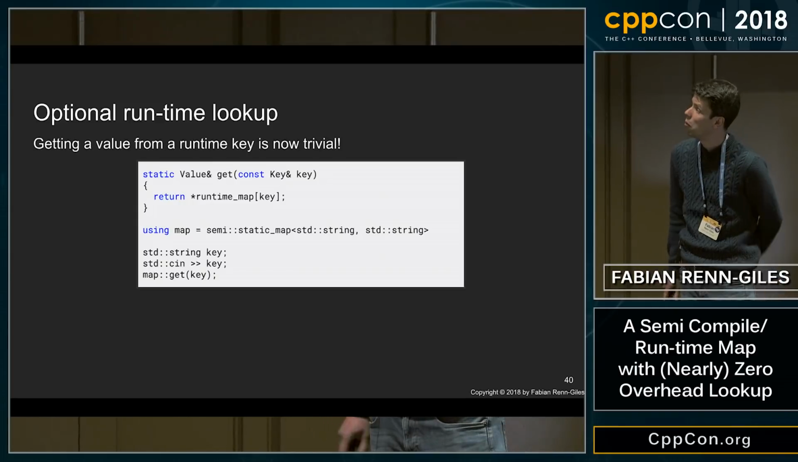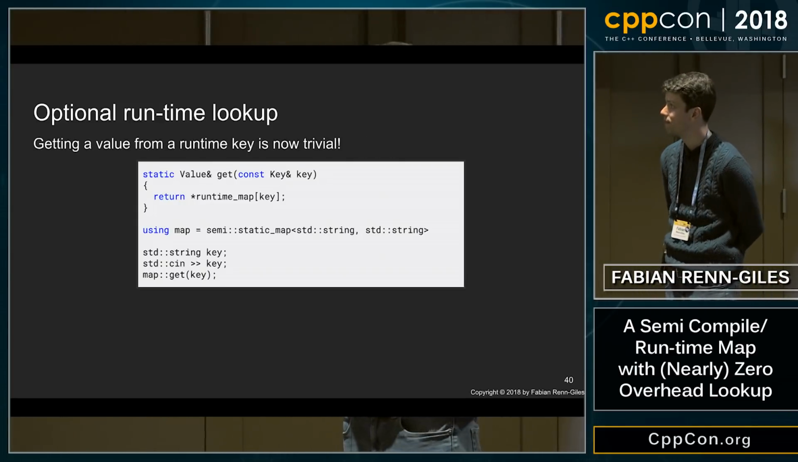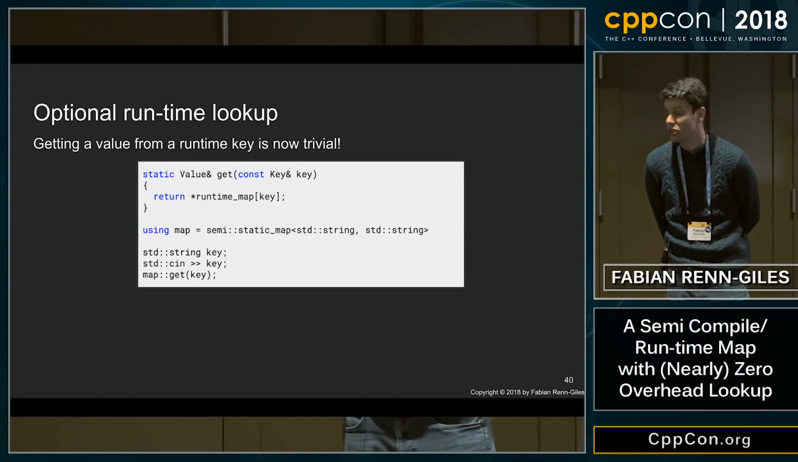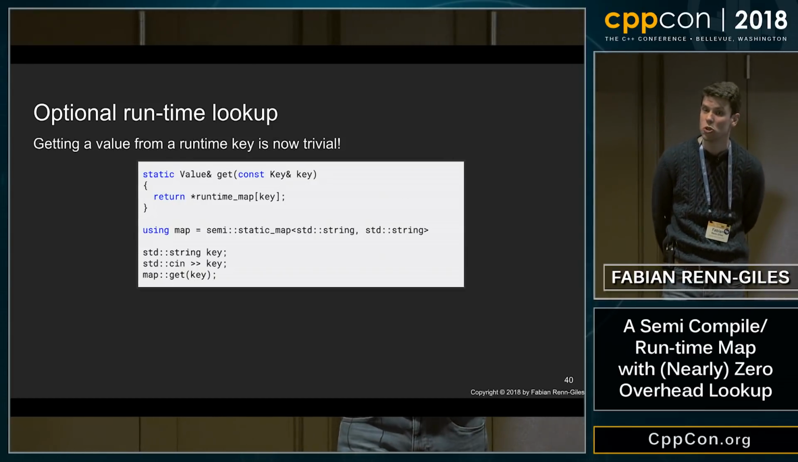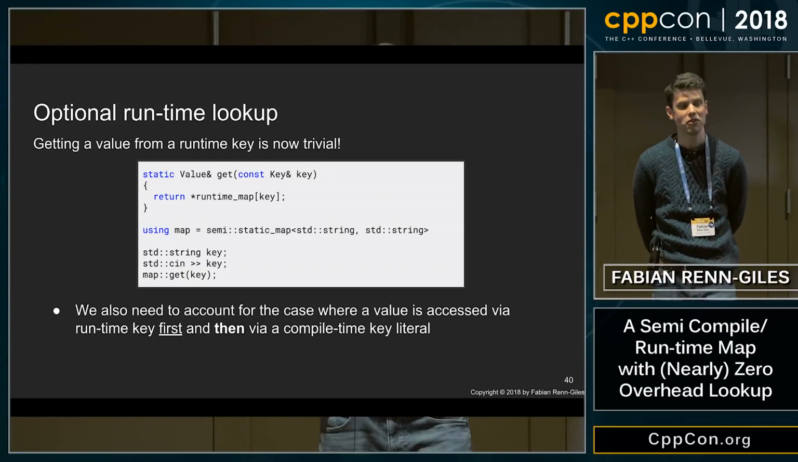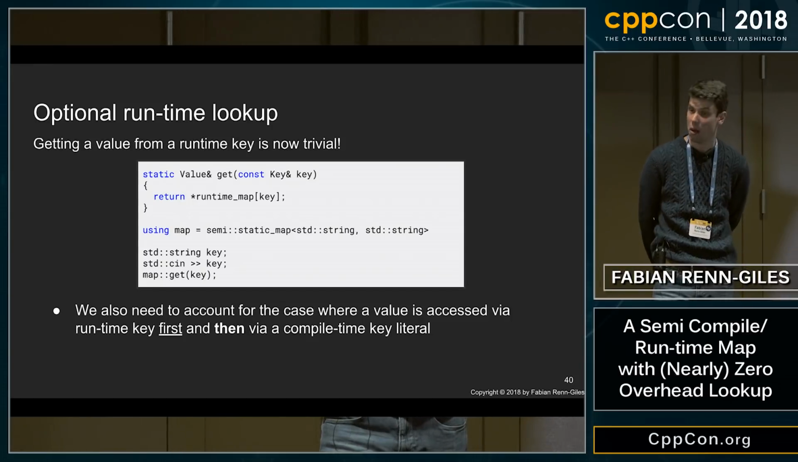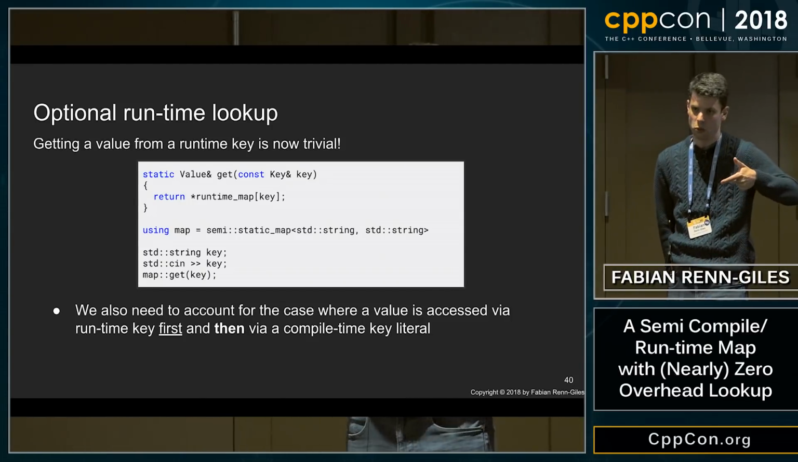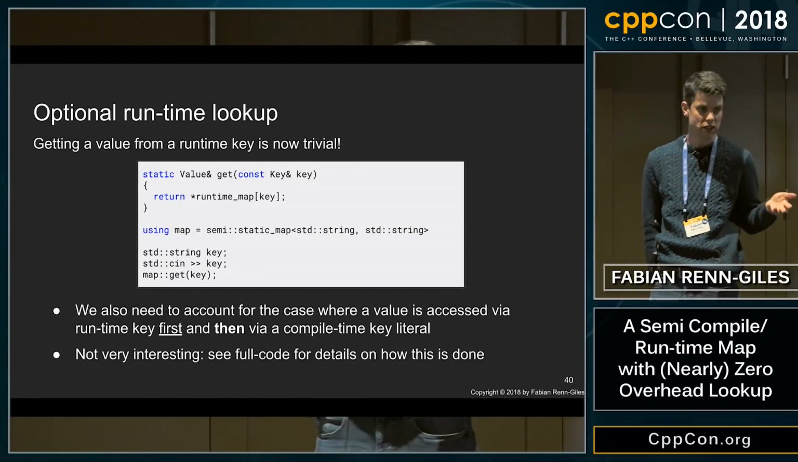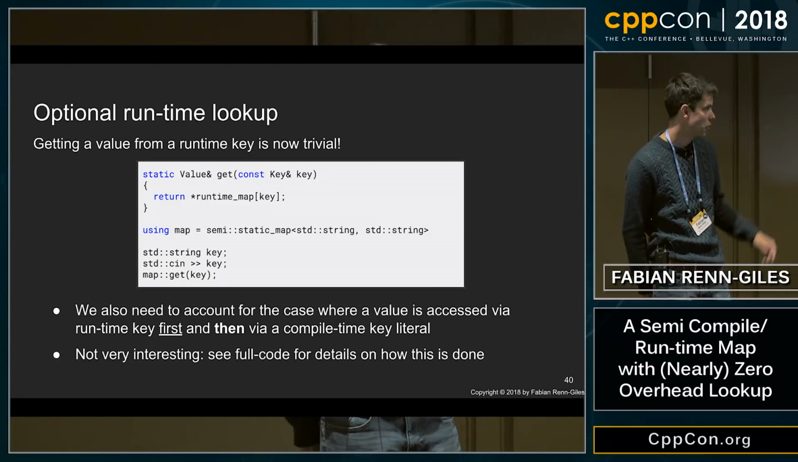So the next time you want to access that value with a compile time key, it will reinitialize the value. Now, runtime lookup is super, super simple. You just use that runtime map and look it up. I've glossed over a complicated issue. I'm assuming here that you're always going to access the value with the compile time string literal first, and then via a runtime key. It's easy to do the other way around as well. I'm not presenting it here because it's not very interesting, but it can be done, and you can just look at the code to see how to do that.